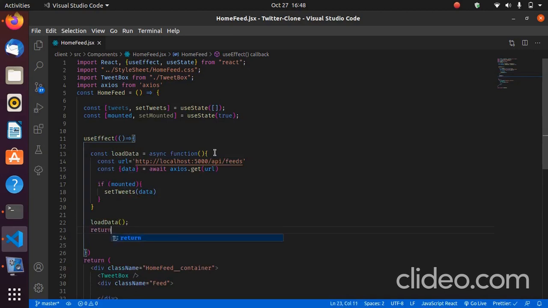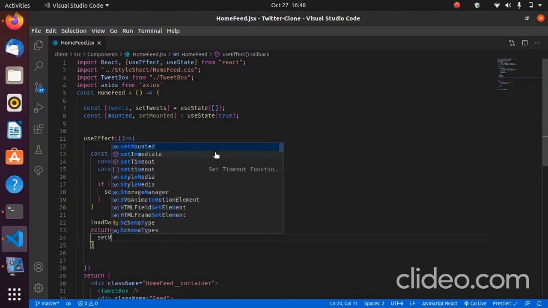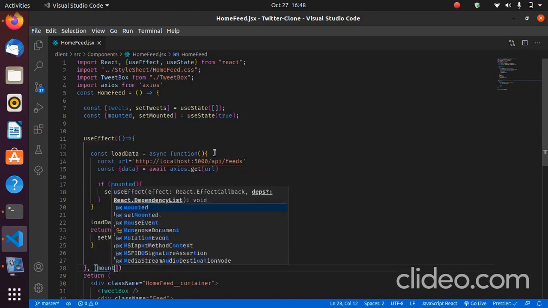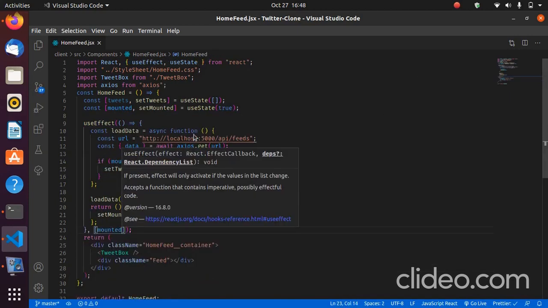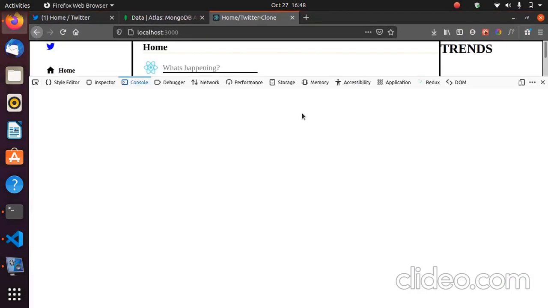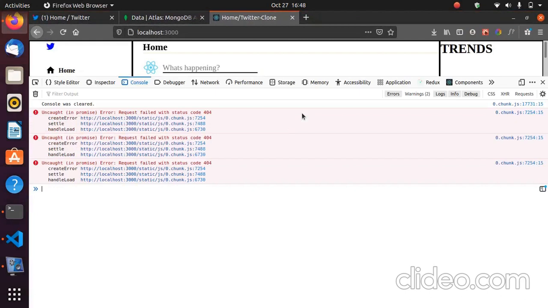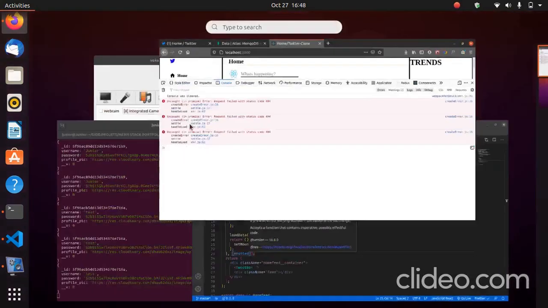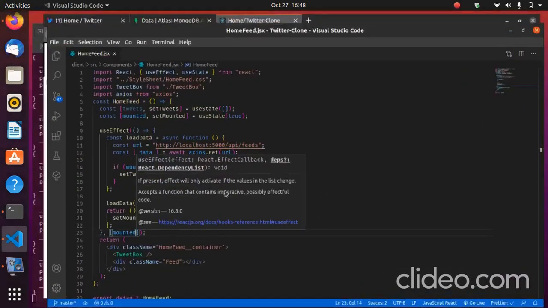However, I want to return a cleanup function that will set mounted to false, and this useEffect is dependent on mounted. That should be giving me errors in my console, because I don't have that route made in my server. So now let's go to our server and make that route.